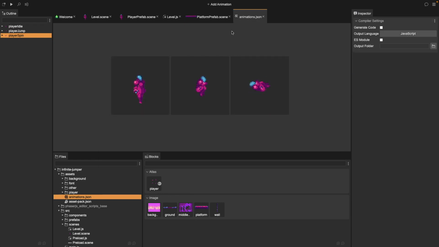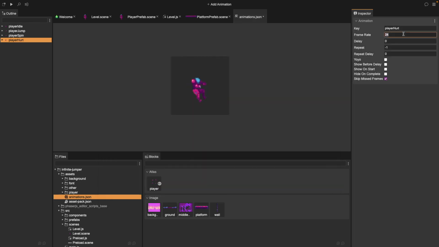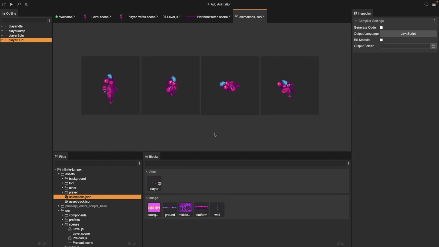Finally, let's do our player hurt animation. So we'll do new, do player hurt. For this animation, we'll do player hurt 1 and 2. Let's select that. And now for our frame rate, let's do 8. And we don't want this to repeat, so we'll set it to 0. So now we have our new animations.